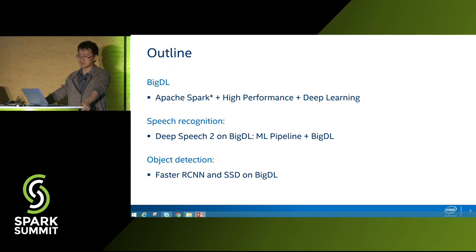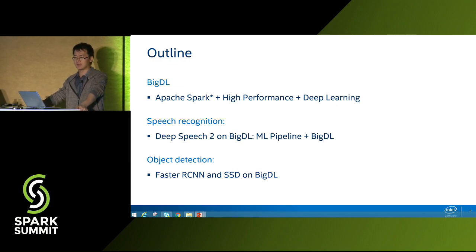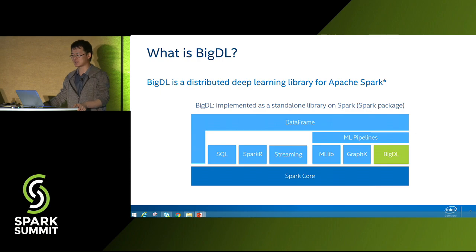The outline here: we will first give you a brief introduction of BigDL, and then I will cover two of the primary use cases. One is speech recognition, the other is object detection. I have been talking about BigDL the whole day in the demo booth, and I'm seeing a lot of familiar faces here, so I hope you get a more integrated session here. So let's get started.